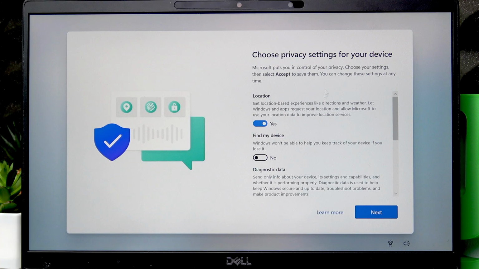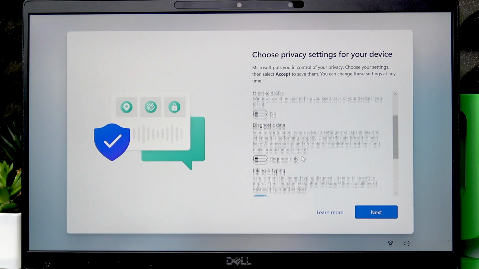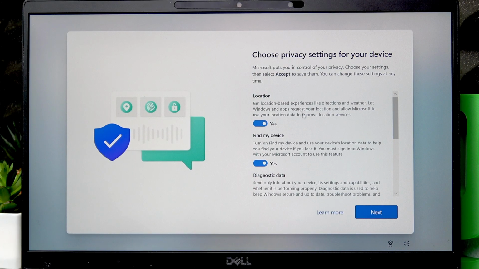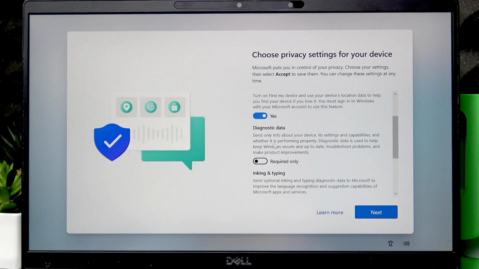Next, you're gonna have to choose some privacy settings for your device. So location and find my device features let you get your device's location in case your device is lost or stolen, or get data like directions and weather in your local area. So if you want to switch them on, just switch the toggle to the right. If you don't, switch it to the left.